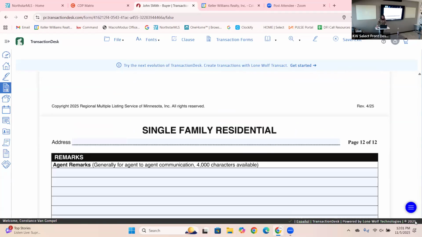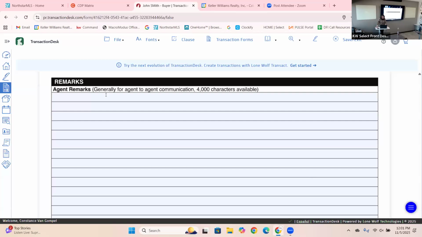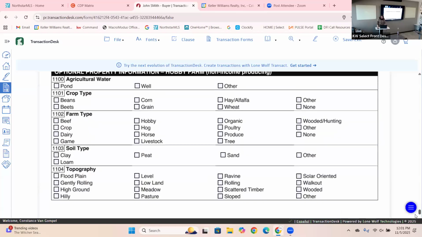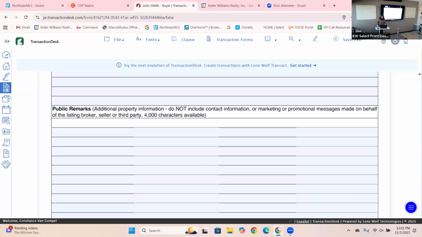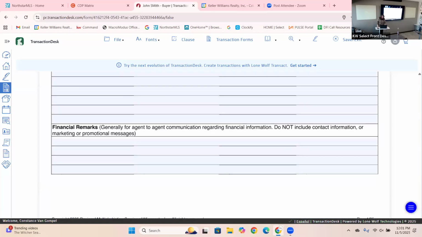And then down in here is where you can put in the remarks for the agent. And below that is for the public. There's public remarks, and then if you want to put financial remarks. In here you can type, there's so many characters you can use. We do a copy and paste on those.